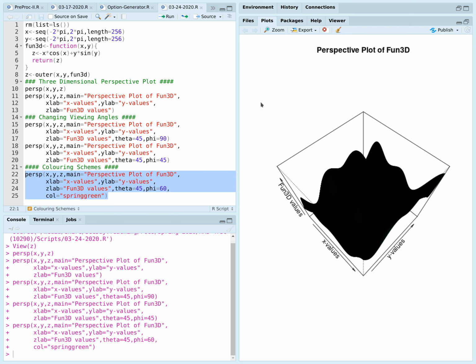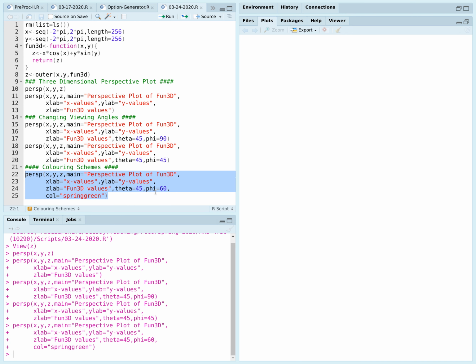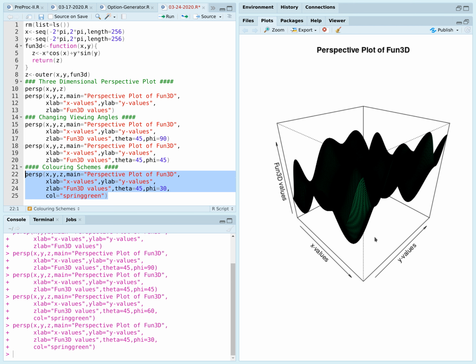That doesn't help us much. Let's change the angle to 30. So there is green, we just aren't able to see it clearly.